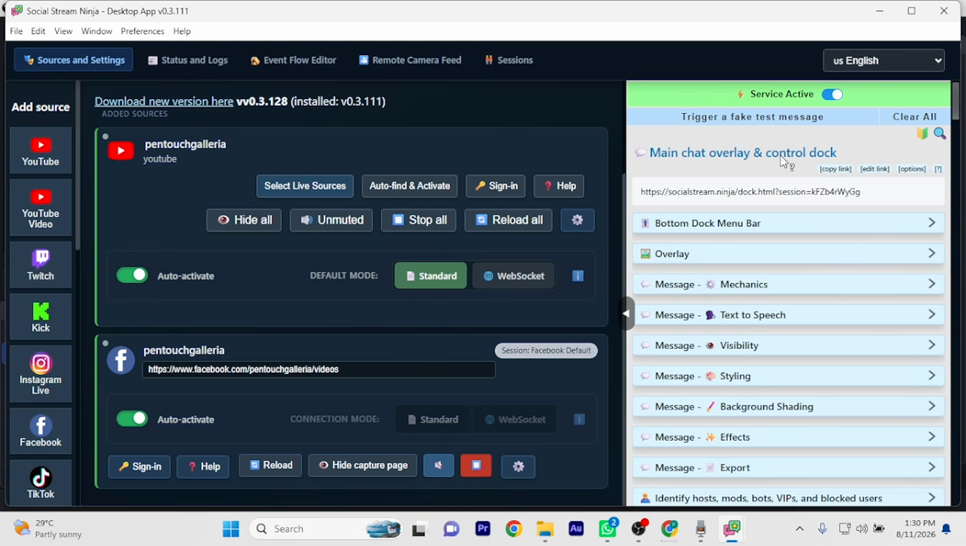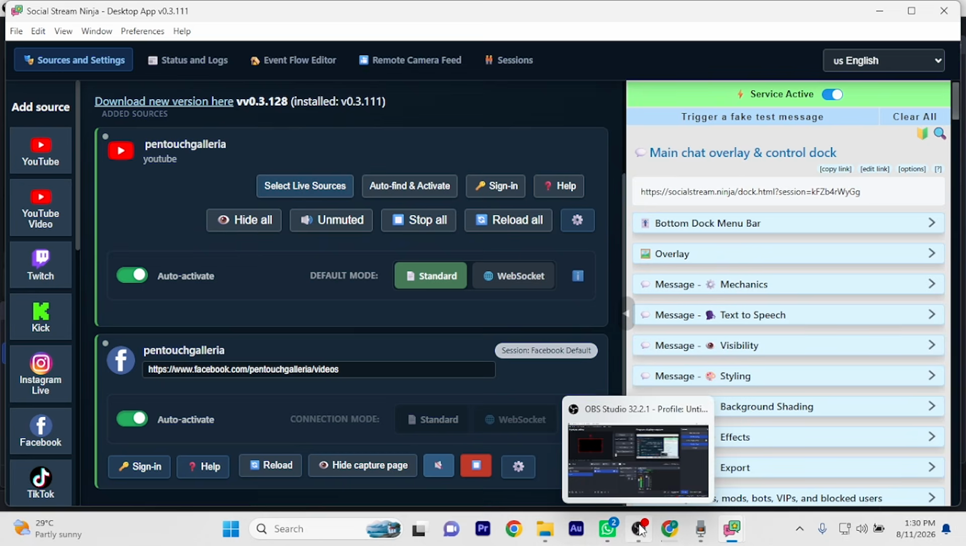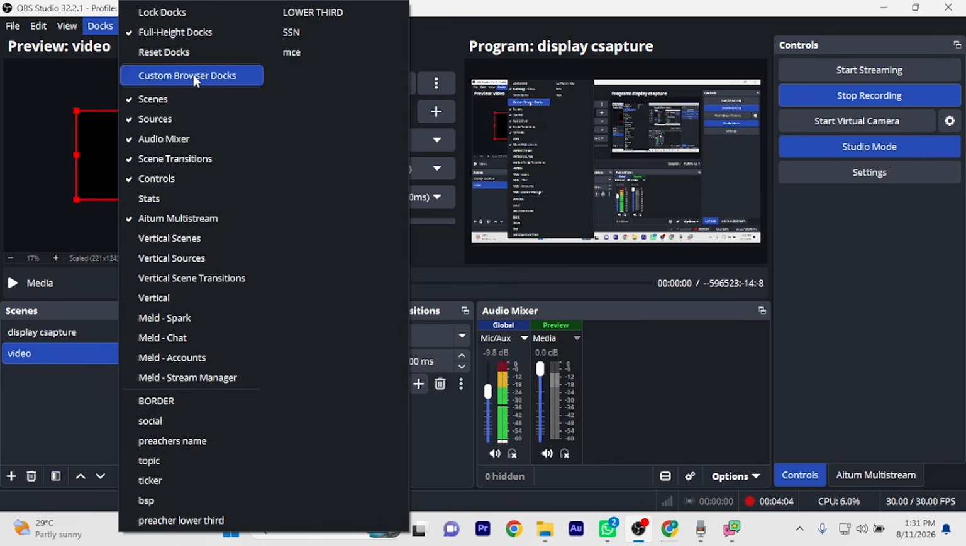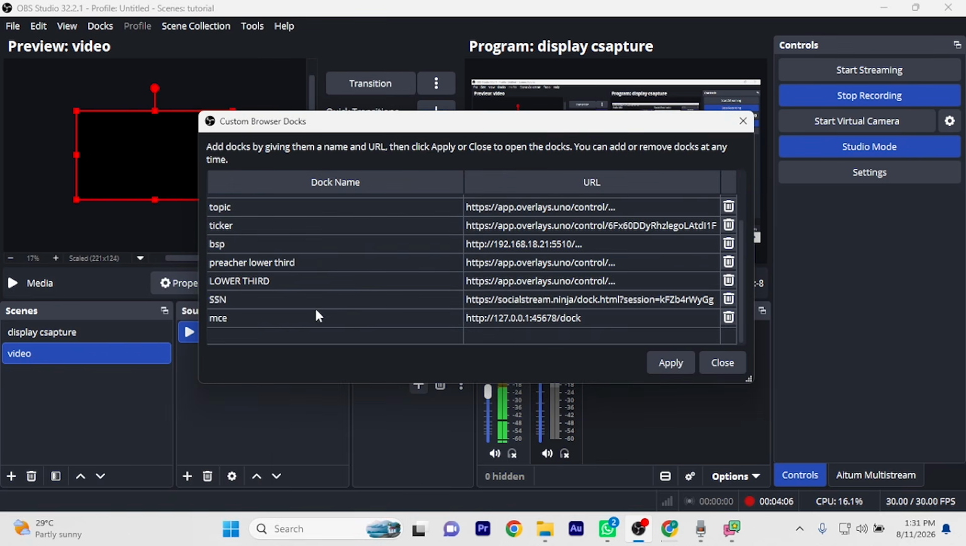Okay, for me to now bring this into OBS, you see this very first one on this top here where it says main chat overlay and control dock. See what we do, copy this one. This is what we'll be using to control it in OBS. Then when you come to OBS, come to this place where it says dock, you click on custom browser, then you come down here and give it a name. Let's say Stream Ninja. Okay, give it any name that you can use to identify it, and then I'll paste that link.